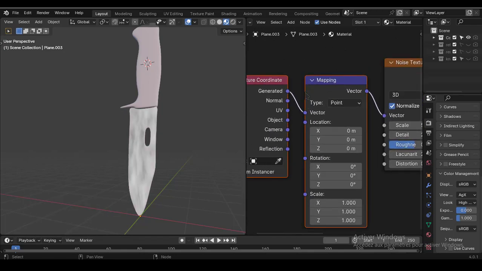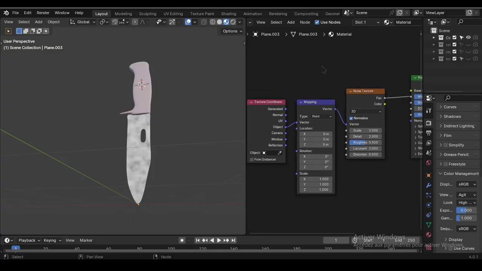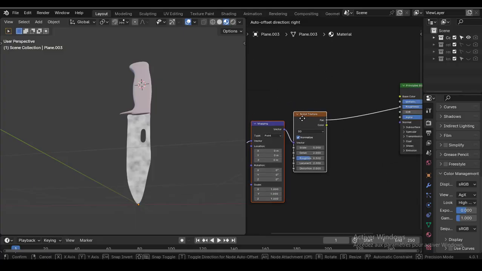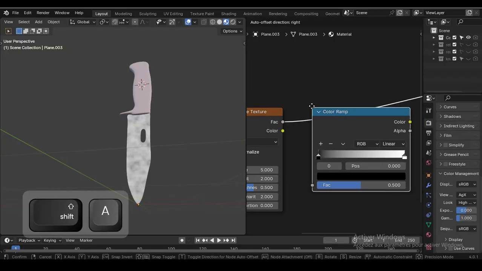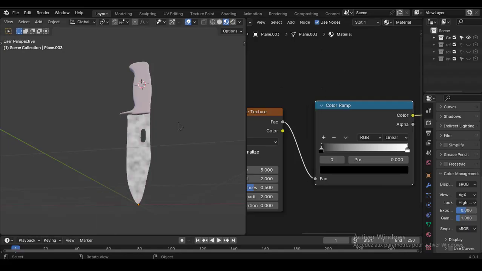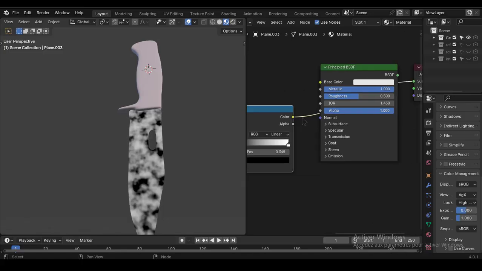Alright. Now take the object and connect it to vector. Now we can have a noise like that on our object. Now here, let's add a color ramp, and let's move this like that. Now let's take the color of the color ramp and plug it into roughness of the Principled BSDF.